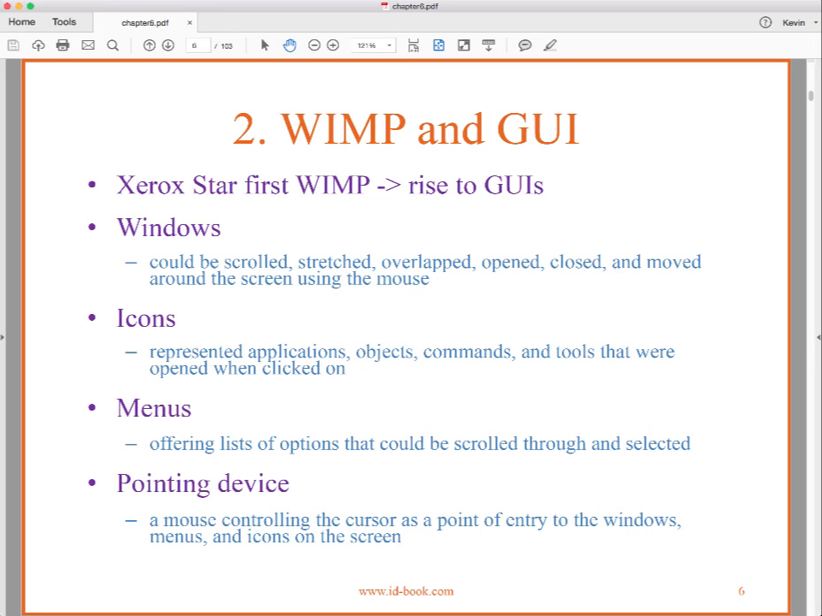The nice thing about menus is the ability to see what the possibilities are before we select from the list of possibilities. And the pointing device, at least in the early days, was a mouse that controls the cursor and typically buttons that allow us to click. Although pointing devices in a lot of our current devices, such as touch screens that are on our tablets and our mobile phones, typically we can point with touch.